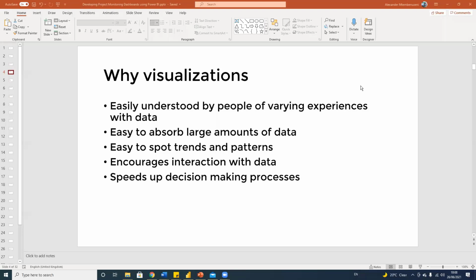Numbers are kind of difficult to understand for most people, while charts, which are visual representations of information, are much, much easier for people to understand. So it's easier for people to absorb large amounts of data using visualizations. If you have lots of data lying in big tables, it's really not easy to understand what's going on. But when you have that information distilled into simple charts like bar charts and so on, it makes it much easier to understand.